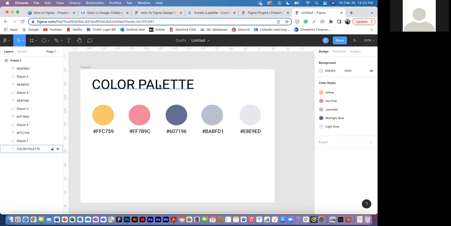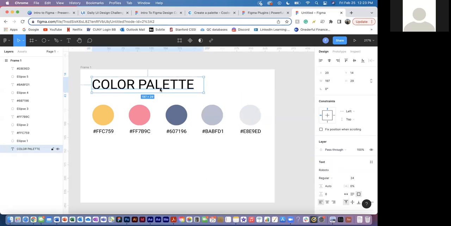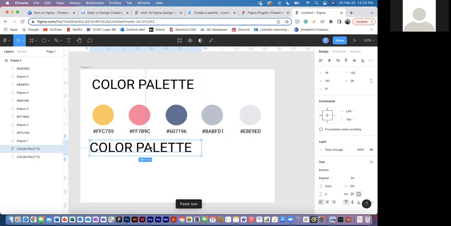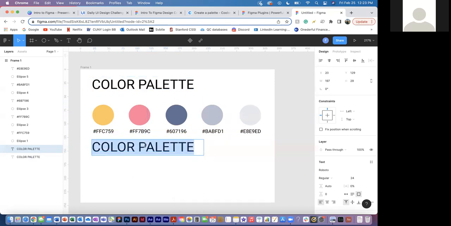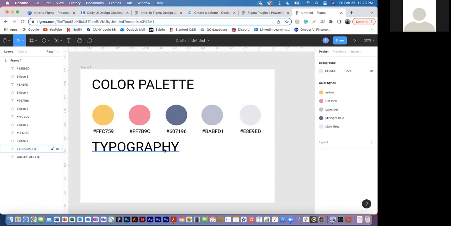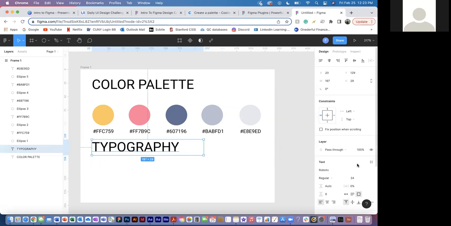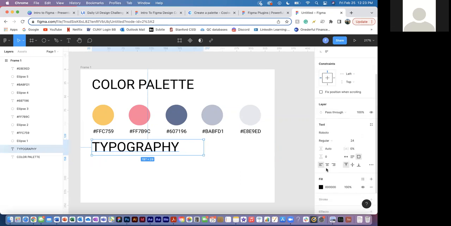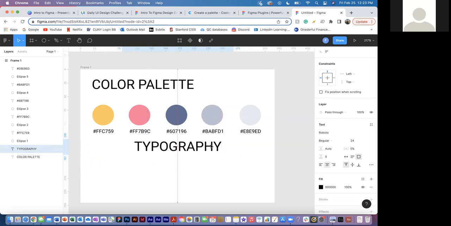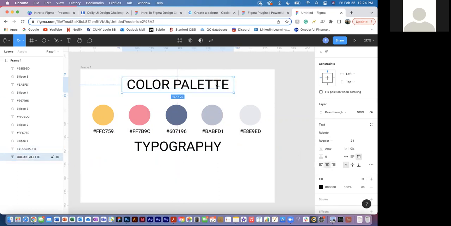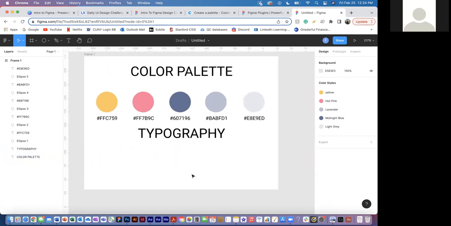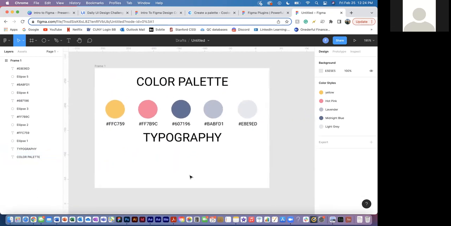Yes, okay. So now you can either copy paste color palette or create a new text box, but I'm going to copy paste it and then write typography on the bottom. And then I'm going to center it. So on the side, you'll see the center, text align center, and I'm gonna move it to the middle. I'm gonna do the same for color palette.